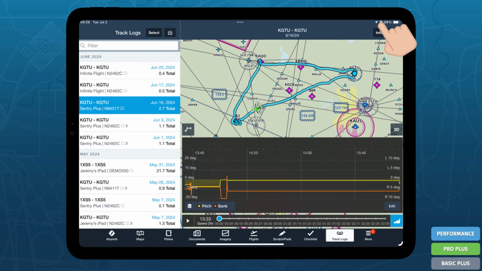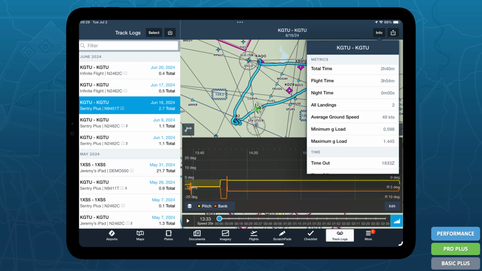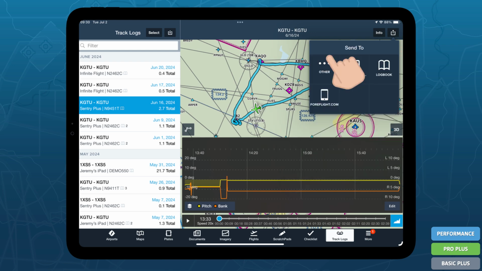What I want to do is click on my send to, I'm going to tap my info button first, and this is all the flight metadata if you wanted to see that. So I can see the total time, flight time, night time, all landings, average ground speed, etc. So what I'm going to do is send this somewhere else. I already sent my track log to my logbook. I'm going to use my track log to start doing some debriefing. Tap on my send to icon. And the other button here allows me to export this to anyone.